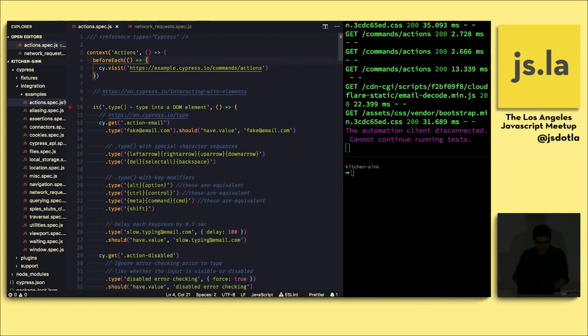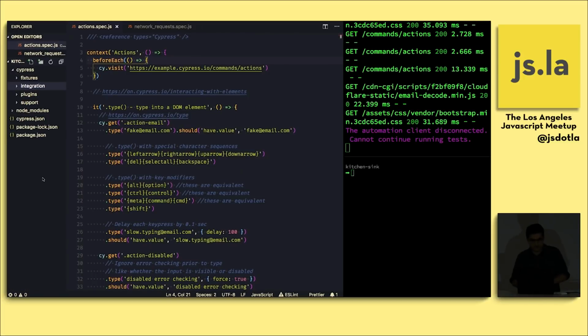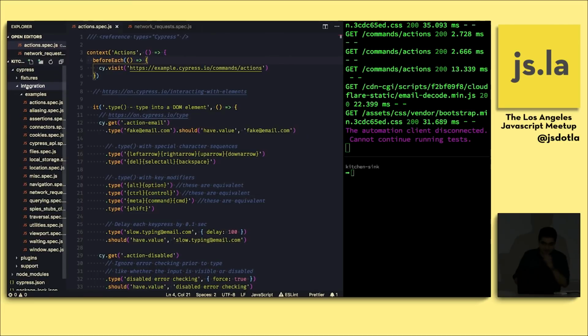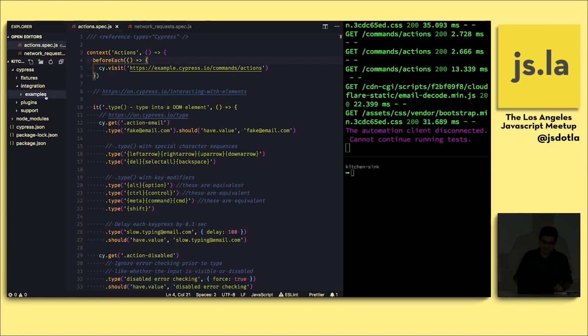So let's look at the folder structure. The first time you run Cypress, it automatically scaffolds a base directory for your tests, and it's just going to call that folder Cypress, as you see right here. Can everyone see that? Yeah. So in Cypress, your tests are going to go in this integration folder. You can put all your specs there, and you can organize them how you wish.